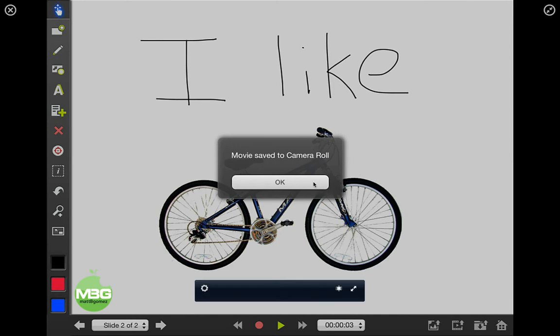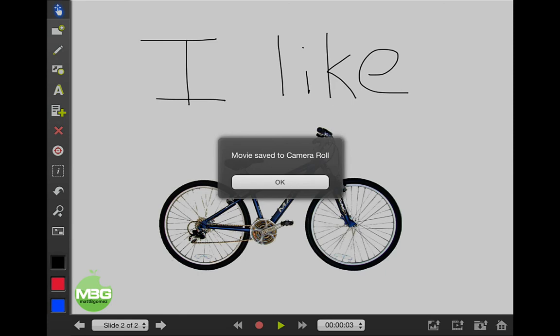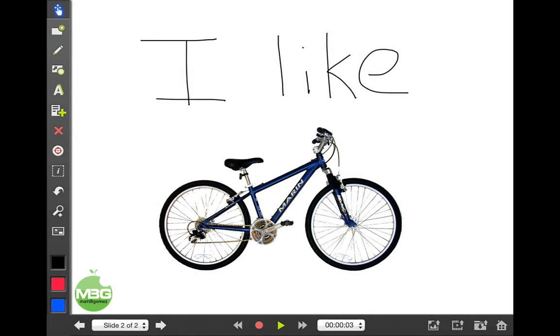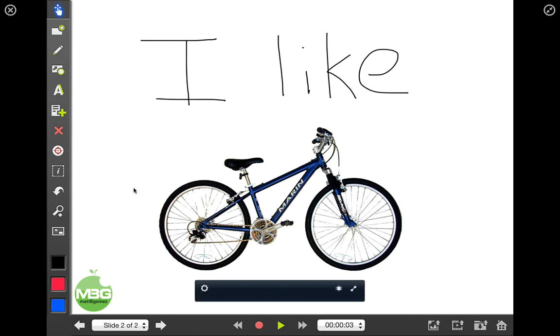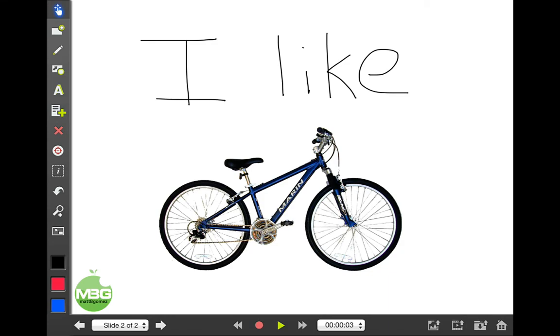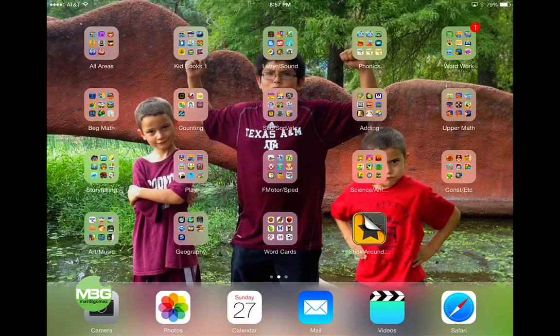All I did was take the saved movie on our camera roll and then upload that to our blog, and also kept it on the iPad for the kids to see. So I'll show you what that finished book looks like. So we'll exit out of Explain Everything and go to our photos here.